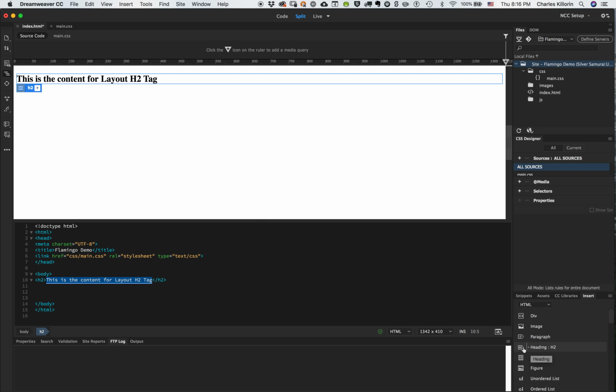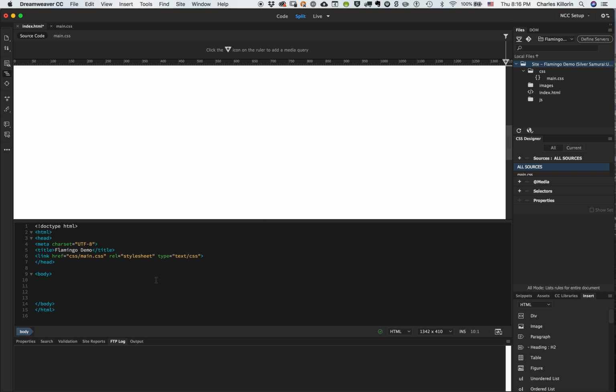I don't want that H2. This is a little persnickety, so I'm just going to undo. Command Z to undo that. It's easier for me actually just to type it in. So you type a less than bracket, type H1, type the close bracket, type what the name you want is, in this case Flamingo, do a left bracket, a slash, and Dreamweaver will go ahead and finish that tag for you, and you'll see that it displays right up top in the split view.